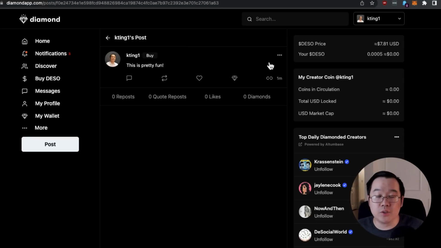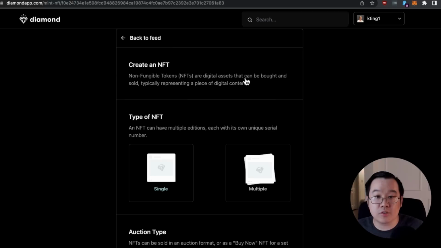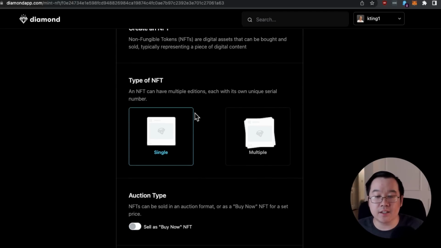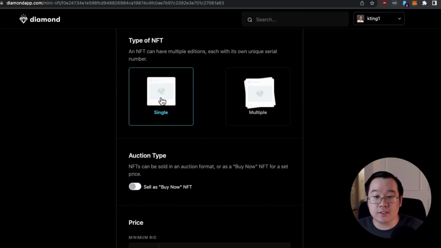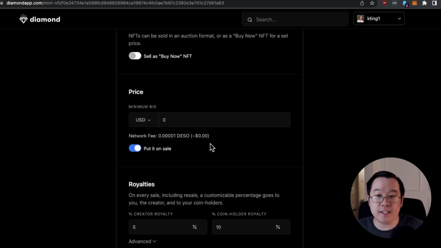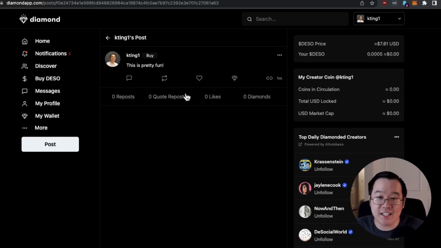Now, one thing that's cool is that you can mint these posts as NFTs. Right here, create NFT. And this is pretty similar to OpenSea and other NFT creation platforms. You can do single or multiple. Remember Jack Dorsey sold his first ever tweet as an NFT for several million? Obviously we're not gonna do that here, but that's the idea of that feature.